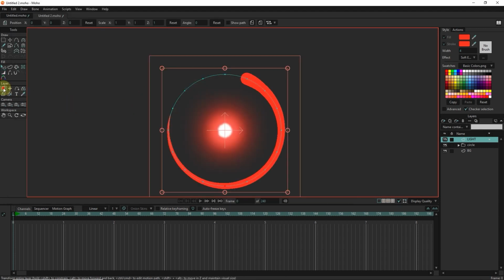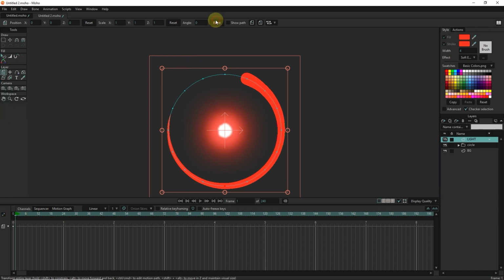I select the Transform tool and place the slider in frame 1. In frame 1, I set the angle value to 0 by pressing the Reset button. This key must be in linear mode. I put the slider in frame 30 and set the angle value to 360.